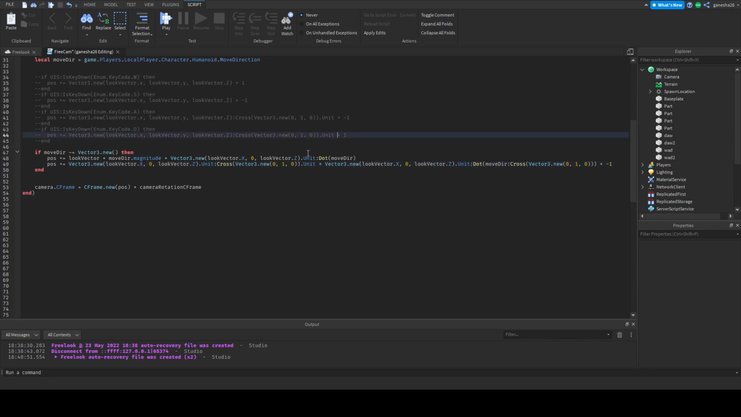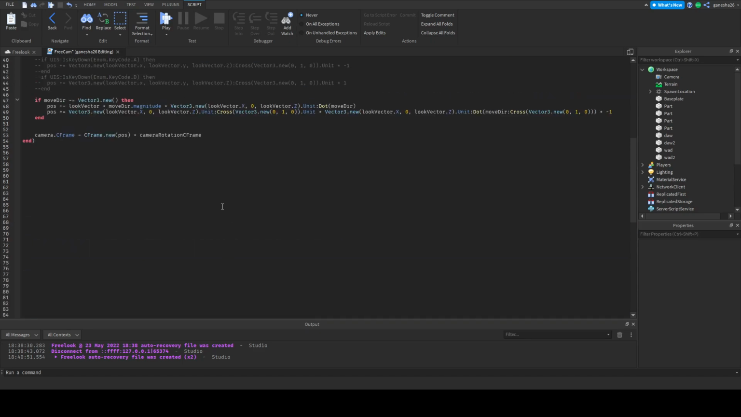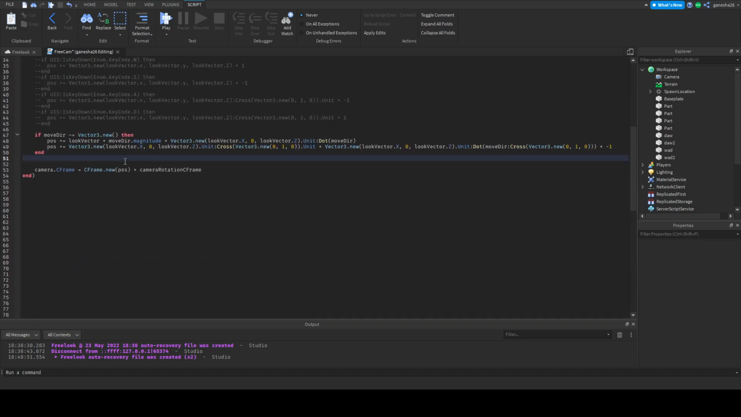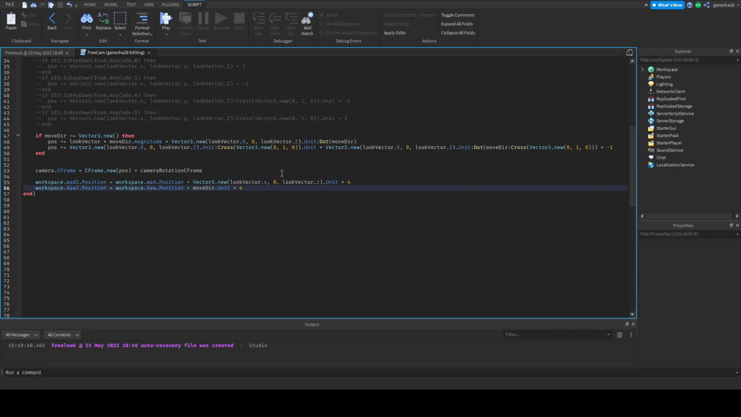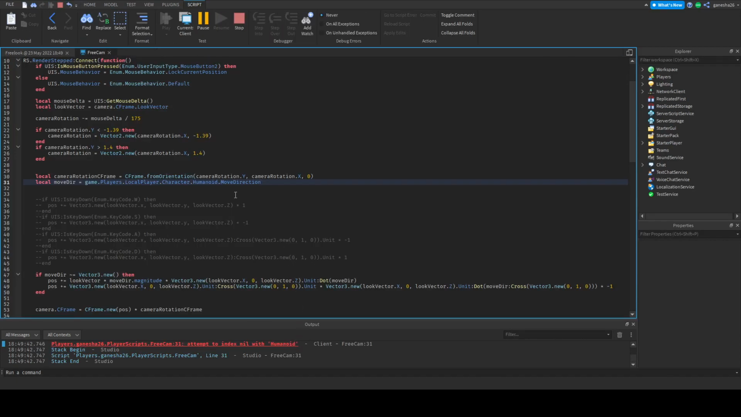I did make a little thing to help us visualize the look vector, or the look vector in the move direction. Here we go. Let's see if I did this right. You might have seen this, and I did something wrong.